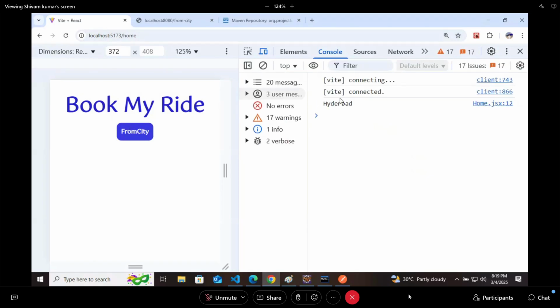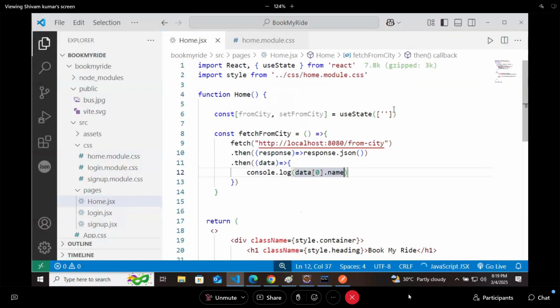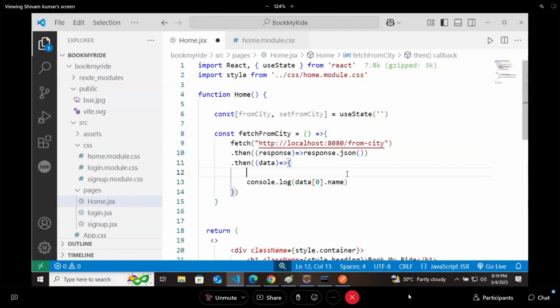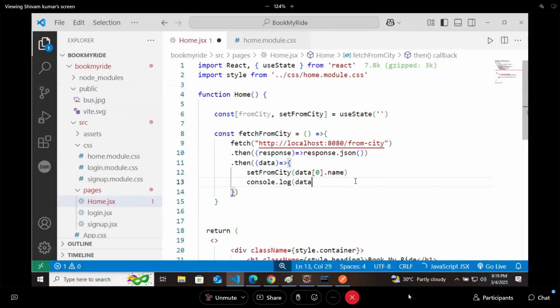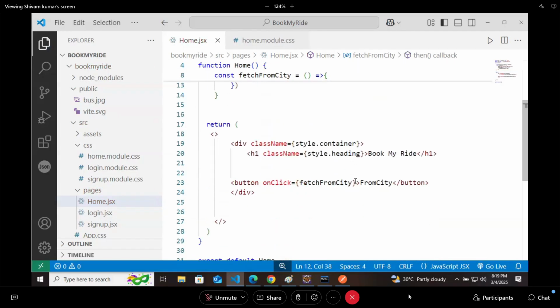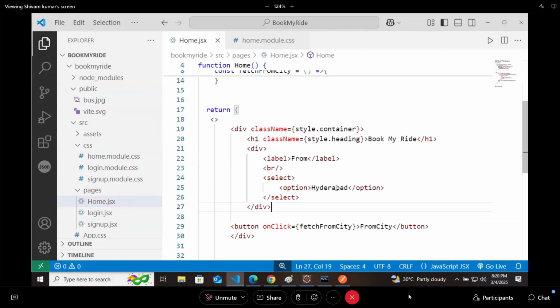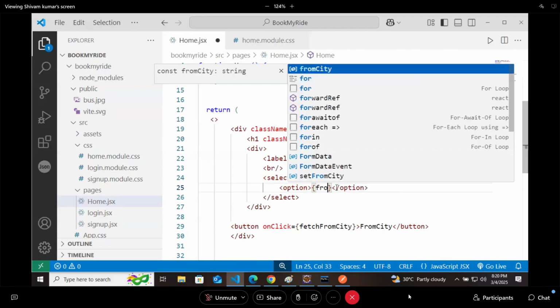So boom, Hyderabad. Now I will convert this from city to a normal name. And here I will set this value in my set from city, that is going to be data with the indexing 0 dot name. And now I will keep the div back. That select div I will keep back here. In that div, select option Hyderabad, I will not hard code. I will provide a value from city.